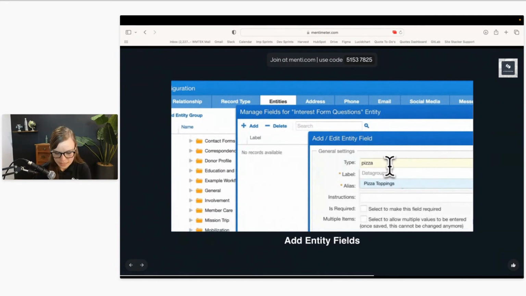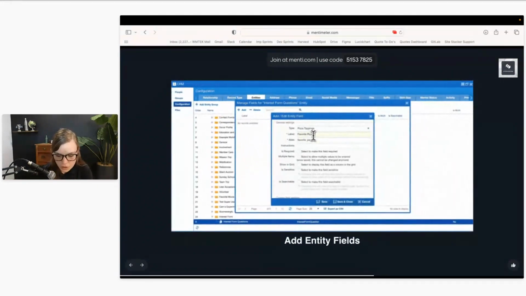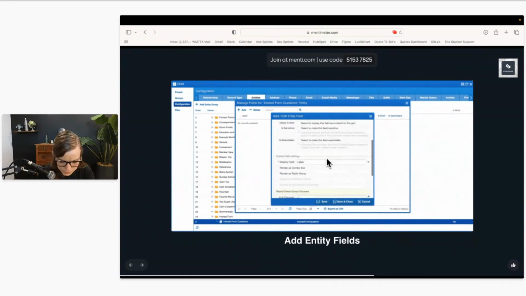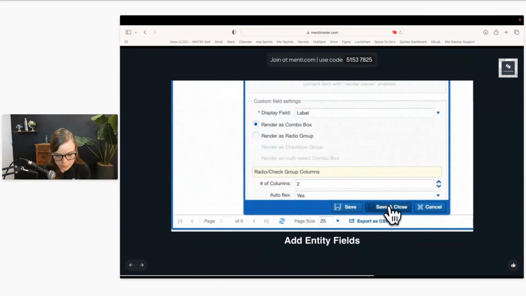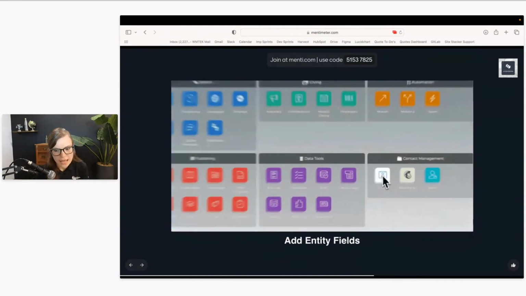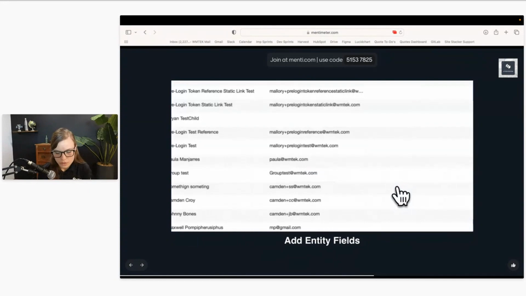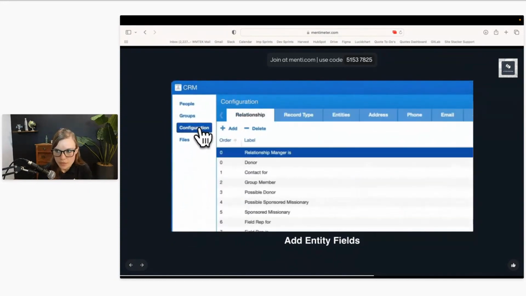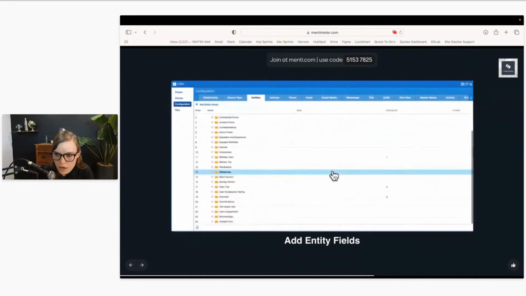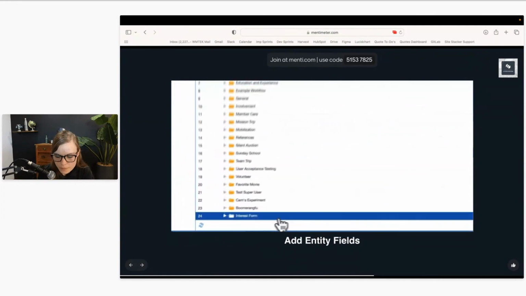And what we're doing is we're looking for that pizza toppings data group that we just created. That's going to be the type of question that our contacts will answer. And then we can give it a label. And then because it's a list, because it's a data group, it can be displayed on the form either as a combo box, which is just a drop down, or it can be displayed as a series of radio groups or radio buttons. So I'm just choosing the drop down.